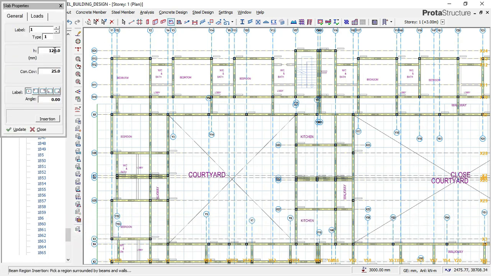Now we have to insert our depth of slab, which in this case I want to be 150, and then the cover of concrete to be 20 for the slab. I'll go here to load, and click on dead load, which simply means finishing load and also partition load. I want to use my dead load to be 1.5.